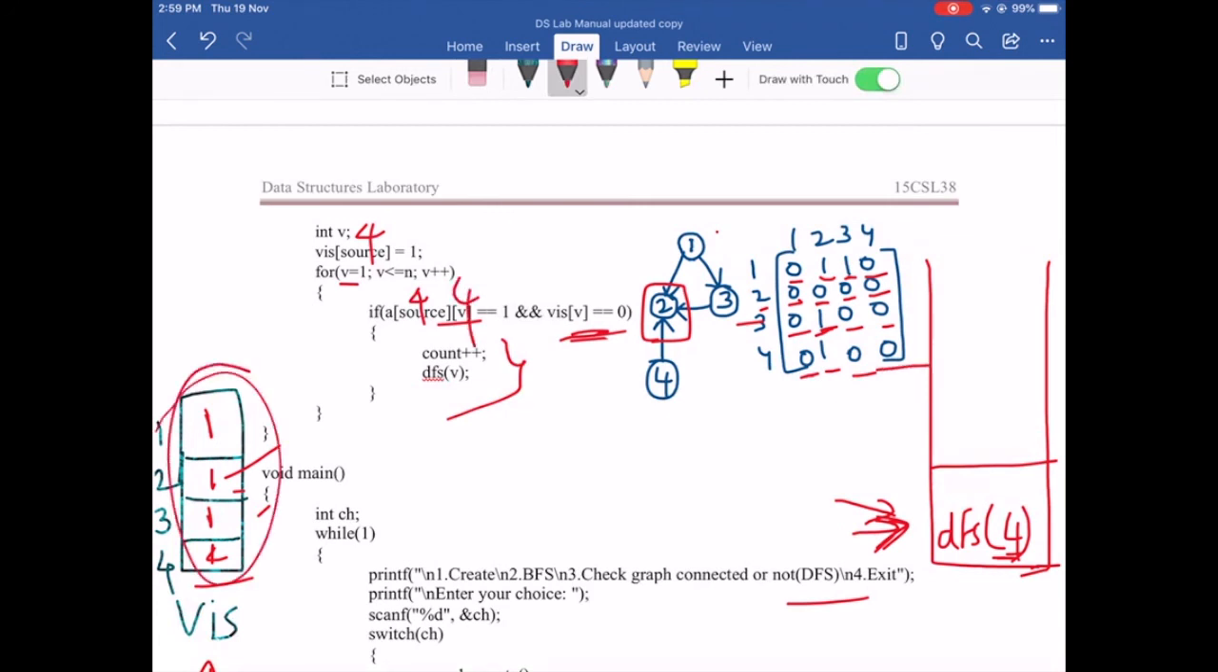You have visited all the nodes, but you cannot actually reach everything from node 1. You can reach from 1 to 2, 1 to 3, and that's it. You cannot reach 4. So it is going to simply display these 3, and since you are not able to reach 4 from 1, it will say that this particular graph is not connected. Only if you can reach all the nodes from a source node is the graph said to be connected. Otherwise it is said to be not connected.